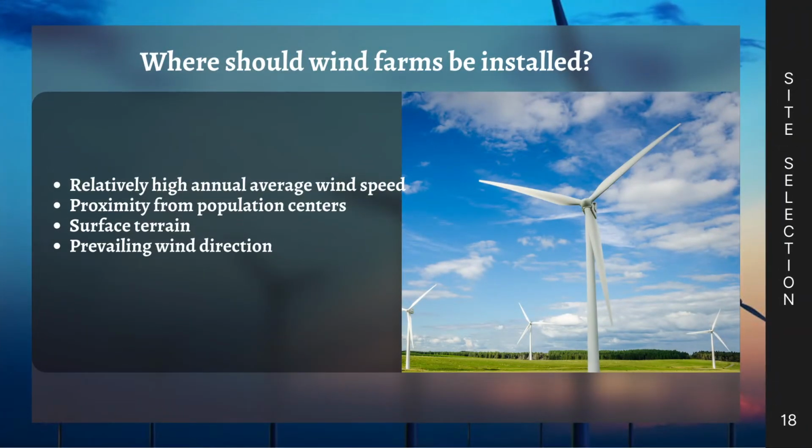Where should wind farms be installed? There are several characteristics and criteria that a chosen location must meet to be a worthy wind farm installation site. The first is relatively high annual wind speed. Ideally, wind farms need a constant and steady wind speed to generate power. Typically, wind farms are installed near the shore or even on shores, and on flat land facing the windward side of a mountain, because these locations are where the wind speeds are relatively high and constant.